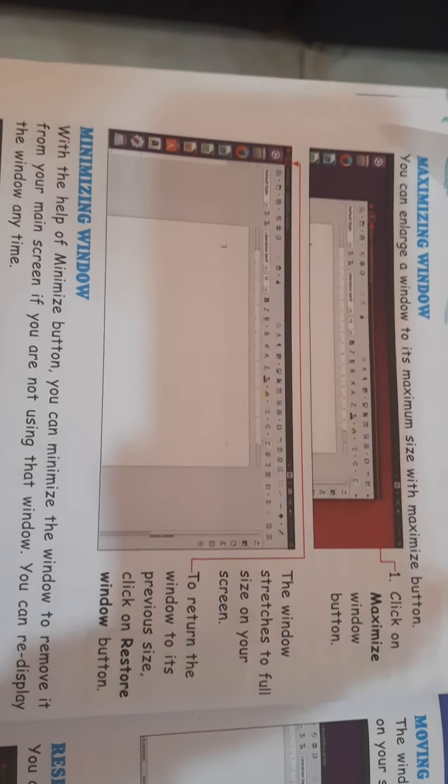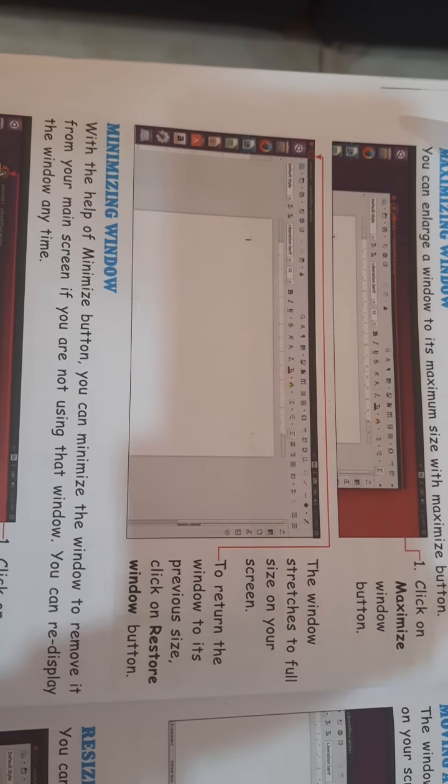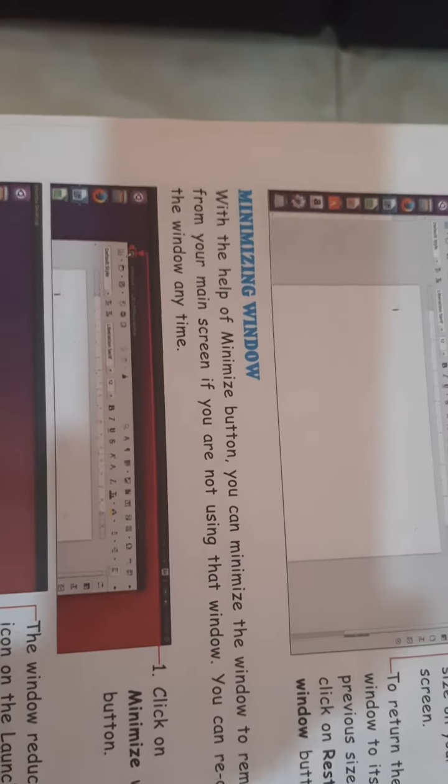Maximizing window, as I told you, you can enlarge a window to its maximum size with the maximize button. Click on the maximize window button. The window stretches to full size on your screen, as you can see. To return the window to its previous size, click on the restore window button. Now minimizing window.